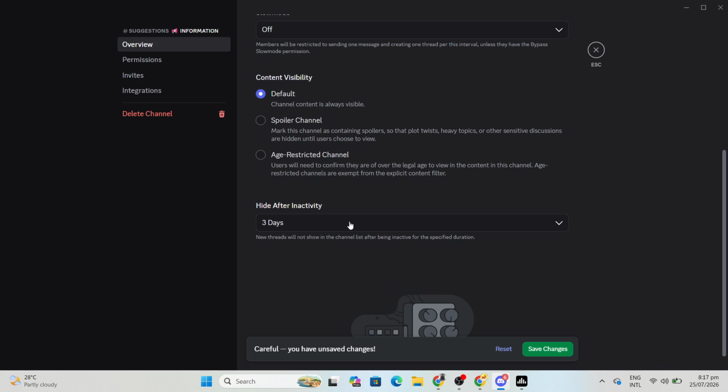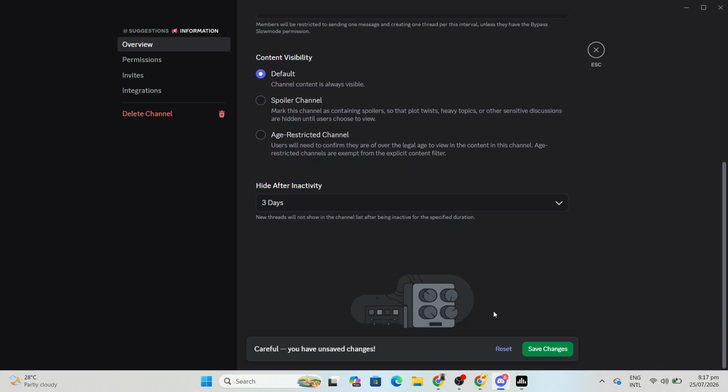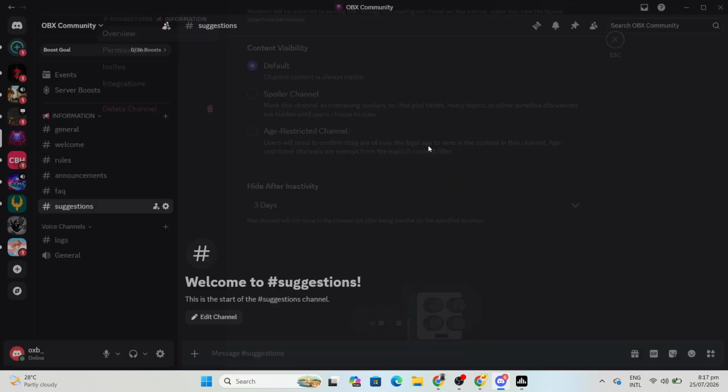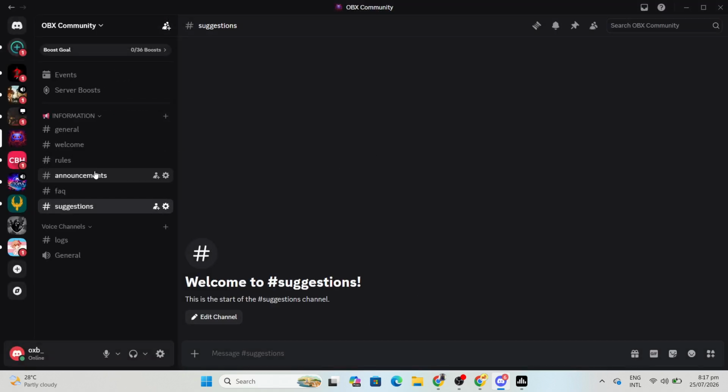Once everything is set up, you'll have a clean, organized feedback system that helps your community participate while making it much easier for your moderation team to manage ideas.